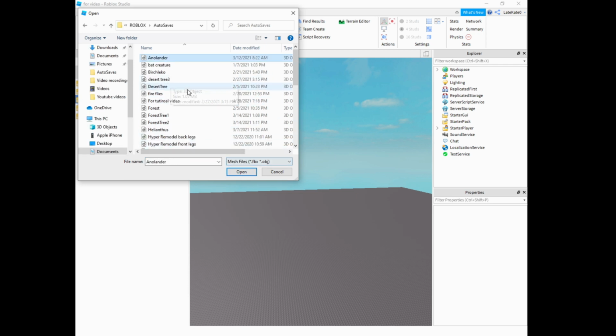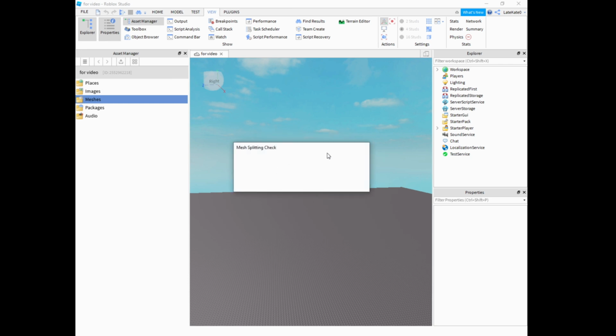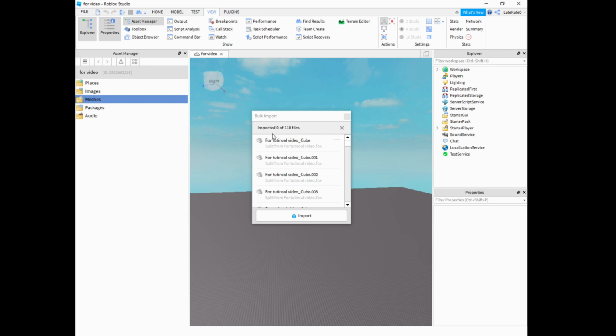So now that I've found the file right here, I'm going to go ahead and click open. As soon as it says open, you're going to want to hit apply. Do not hit apply all. And you want to make sure the first two are checked and not the last one. Then it's going to do this import of the files. It's going to make sure to import all of the blocks or the parts that the creature has.